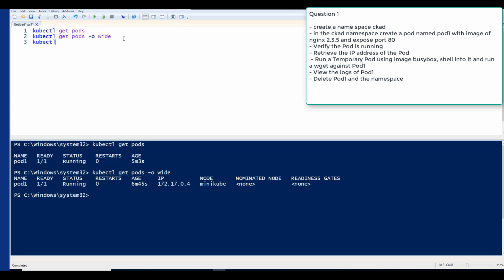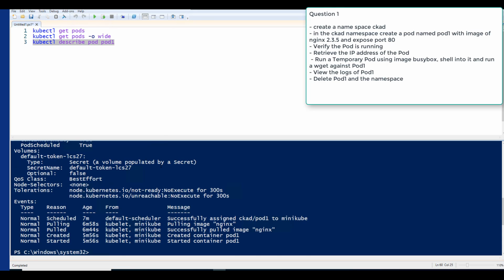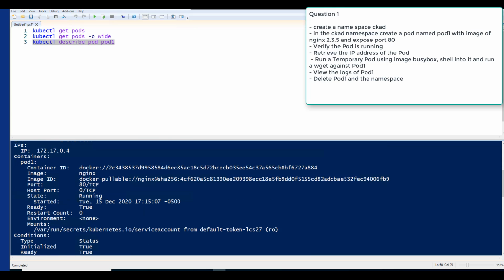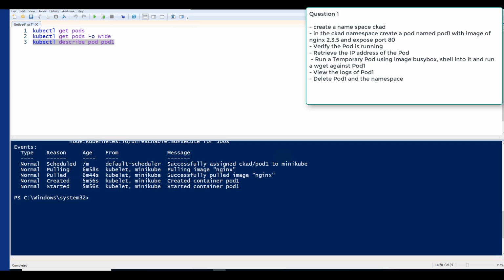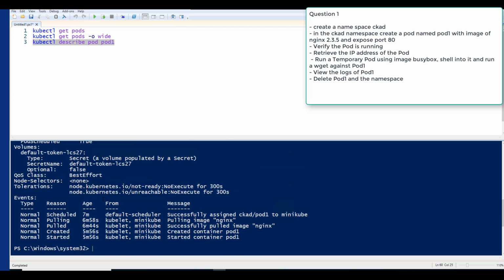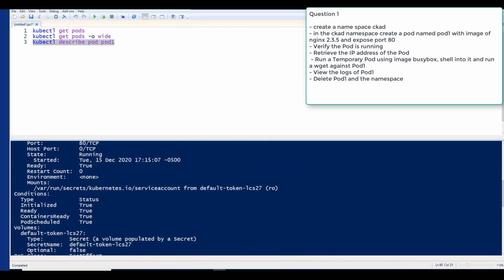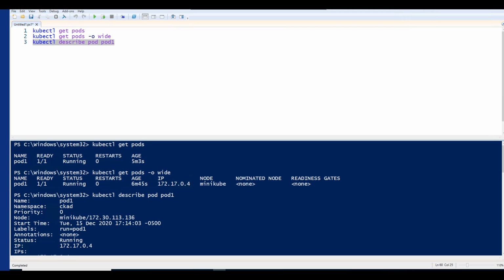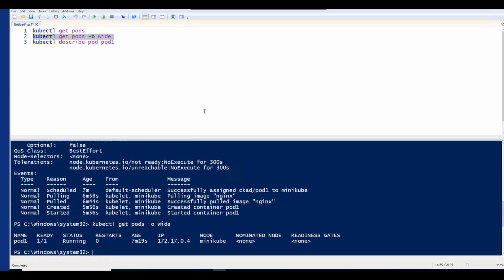You can also do kubectl describe pod 1, and of course this is going to give you more info than you want, but there's the IP address. Oh, there you go. 172.17.0.4. So there we're good. But I like this one better.